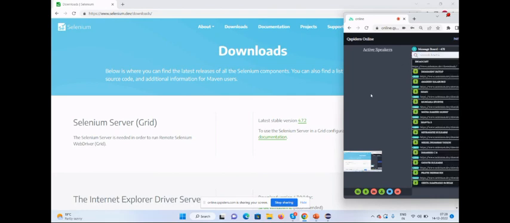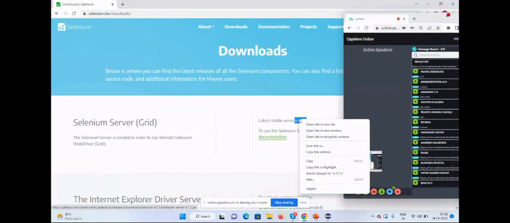Okay, click on the latest stable version. When you click on it, this will get downloaded, isn't it? Can I inspect this? Yes.